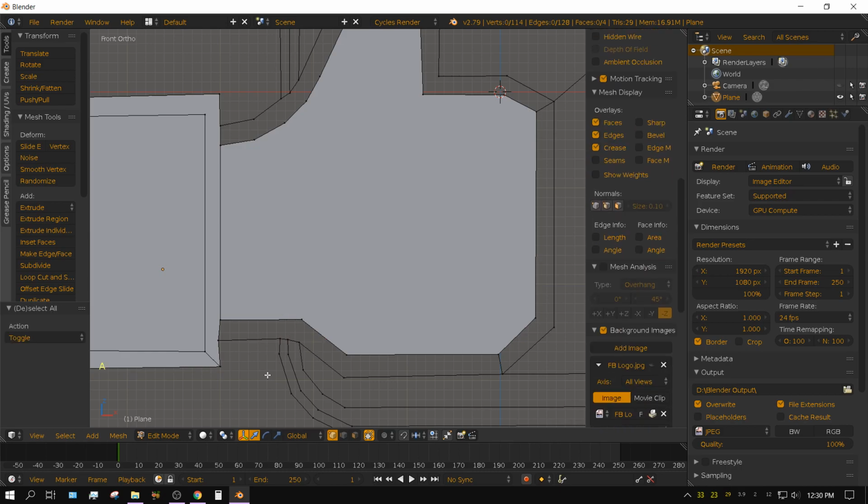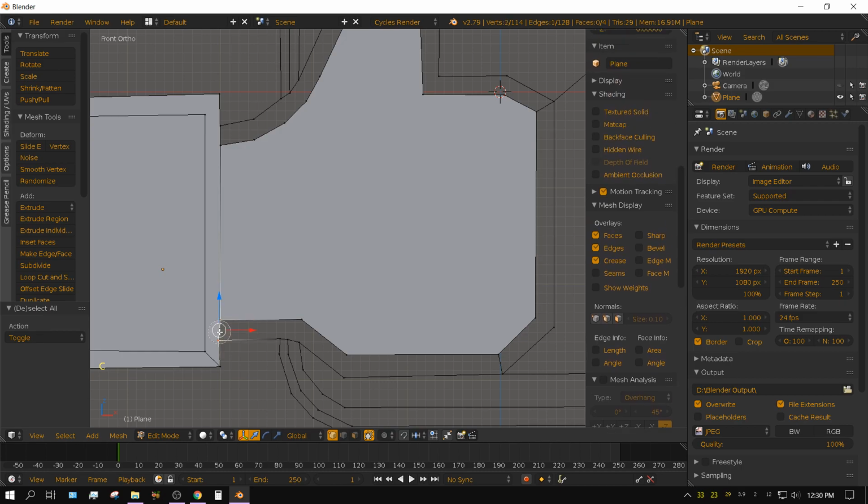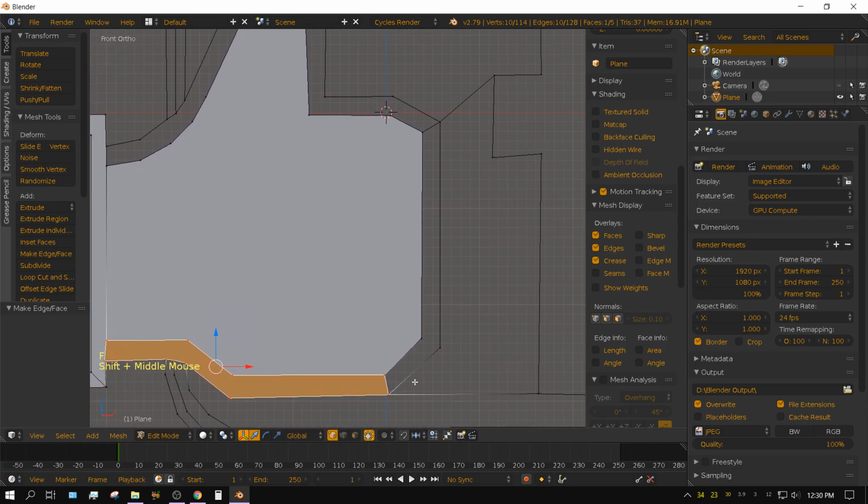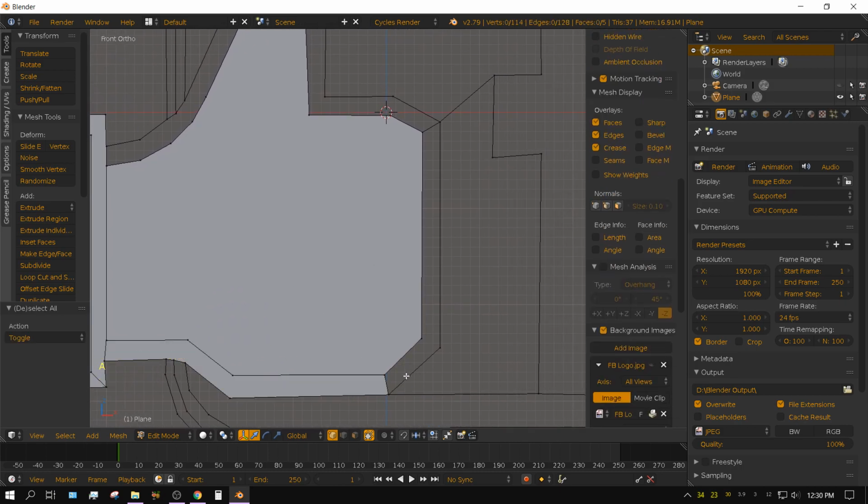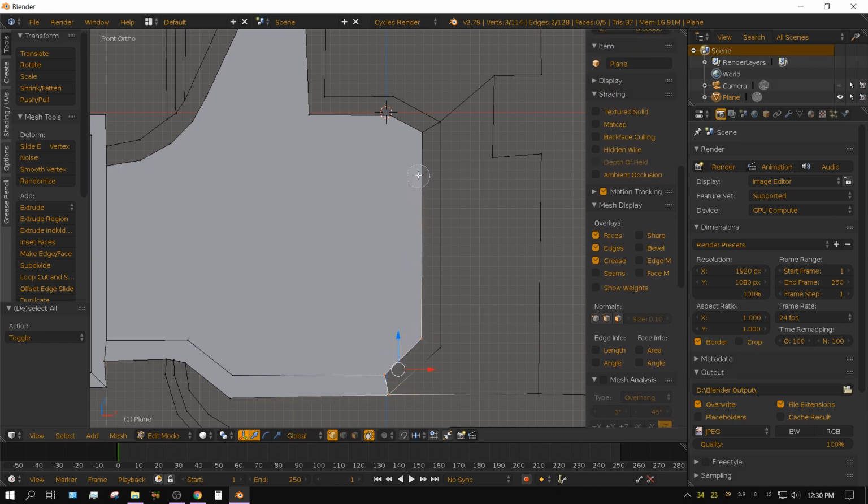A so that nothing is selected. C for circle select, and then just work my way around the perimeter of this outer edge of this hand. Alright, now with all of that selected, press F to fill, and do the same thing over here. A to select nothing, C for circle select, and then just go around this perimeter. F to fill.